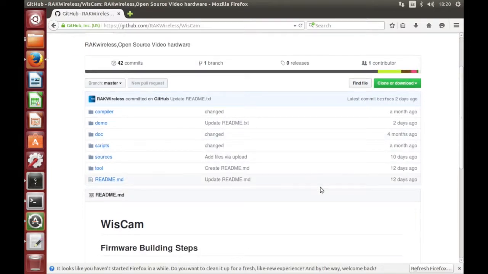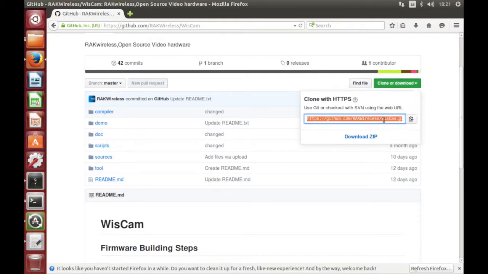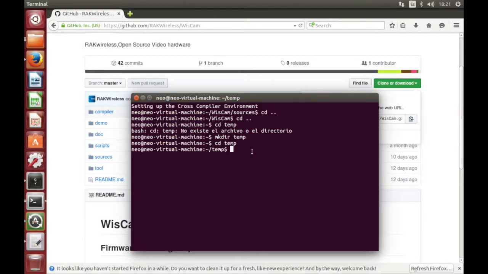We can download the code in two ways. The first is to use a zip file, or we can use a Git code manager. For that, we must copy the URL, and in the Linux terminal, we need to write git clone, paste the URL, and then press enter. Now the code is downloaded by the Git manager.